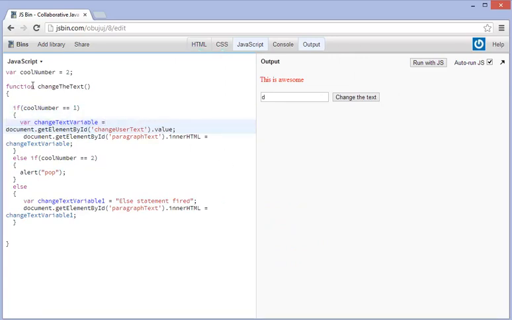Okay? If it doesn't equal 1, we then go to the else if, cool number is equal to 2. And in this case, cool number is equal to 2, and then we go ahead and run this code. And if cool number is not equal to 2, it will run whatever's in the else statement. So if I just type in fun here, you can see the else statement is fired. Okay, that's pretty much what it is here.